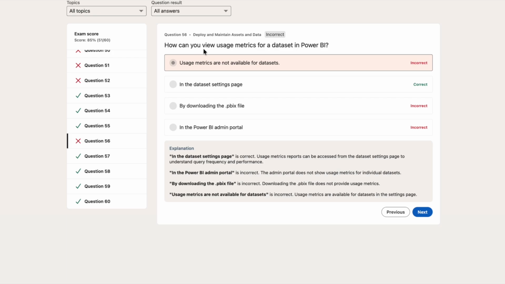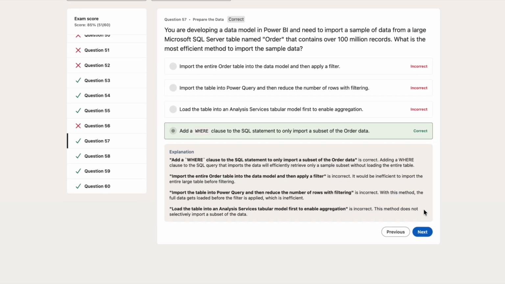How can you view usage metrics for the dataset in Power BI? So usage metrics are not available. In the dataset page in Power BI, usage metrics reports can be accessed from the dataset setting page to understand query frequency and performance. You can see why others are incorrect. Usage metrics are not available, it's incorrect. Usage metrics are available for the dataset in the setting page.